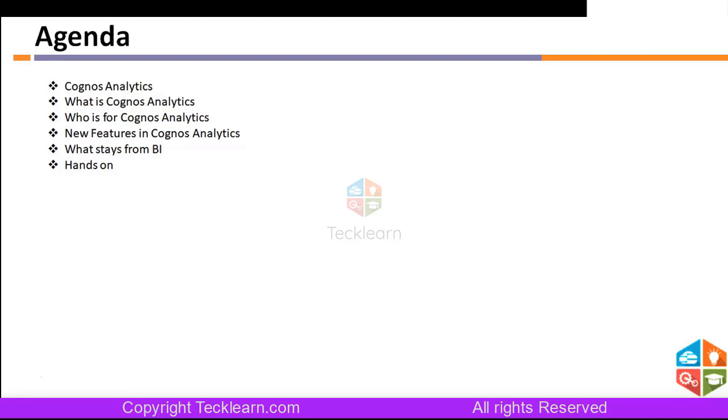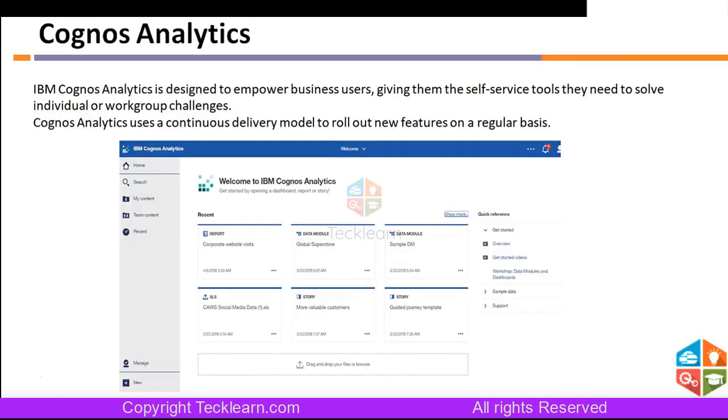What is Cognos BI version? You should be proficient with the Cognos BI version. This is the version introduced by IBM during 2015. I don't really say Cognos Analytics is an upgrade from Cognos BI, that is your version 10, to Cognos 11. It's not like that.